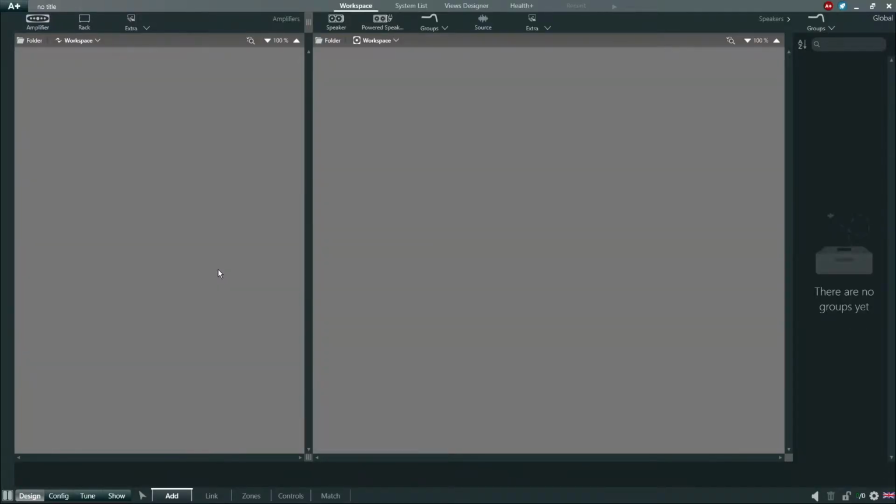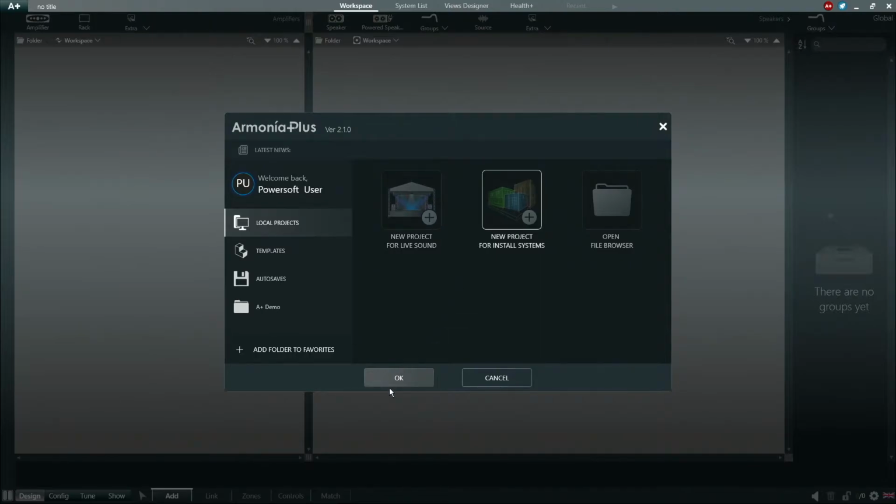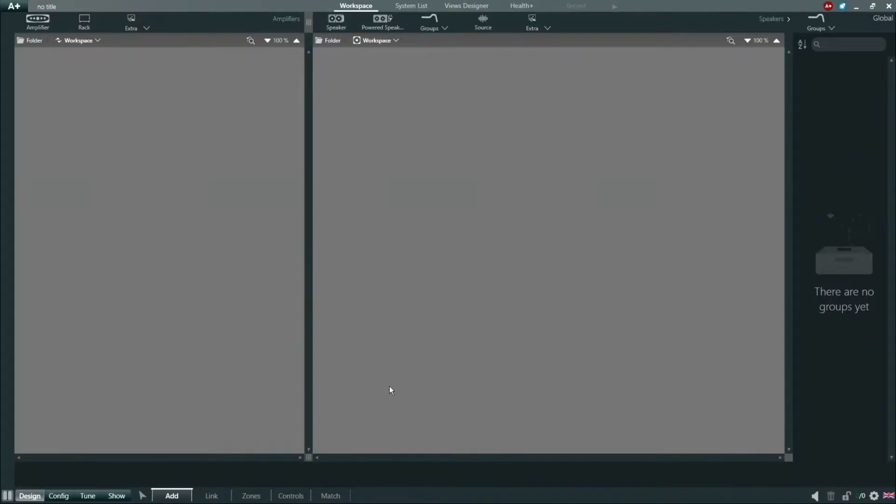Since the release of PowerSoft's Mezzo amplifiers, understanding the differences between their DSPs and other amplifier series has become a common question among users. Within this video tutorial, we will cover how to create a basic Mezzo preset and explain the differences between DSP platforms.